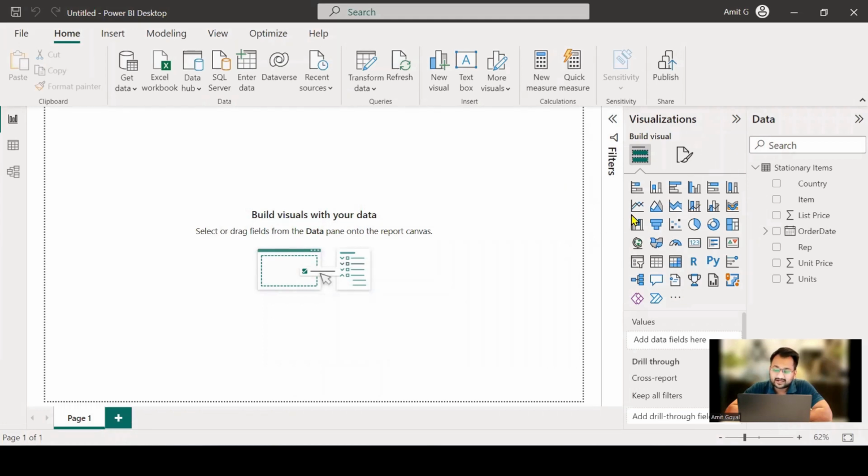So what I'm going to do over here right now is pick my first visualization. I would like to analyze which representative or which salesman sold how many units. So I'm going to use a column chart for that. You can see these are different types of charts. If I want to pick any chart, I just have to click on that. I'm going to pick the second chart over here, which says stacked column chart.